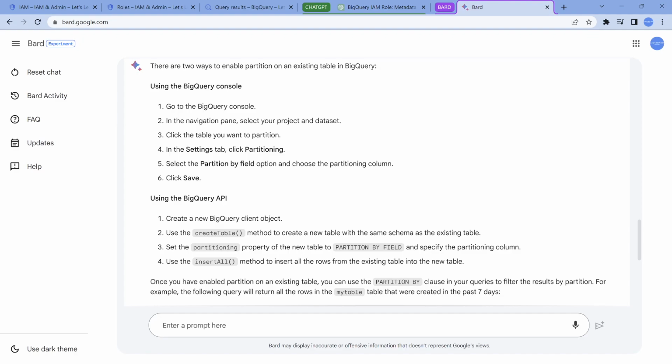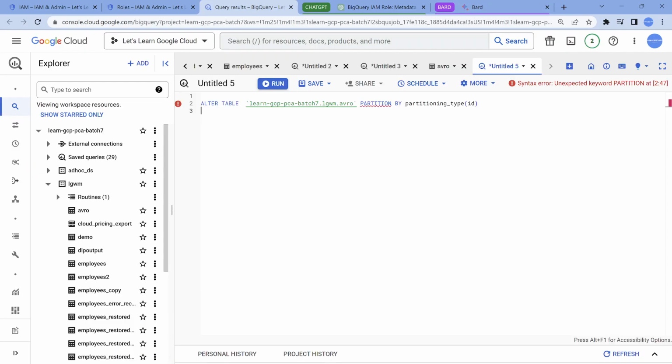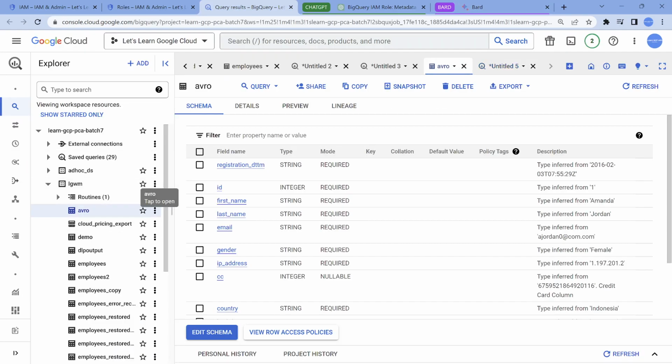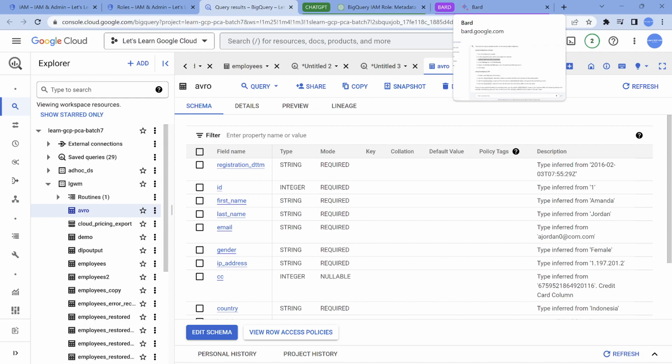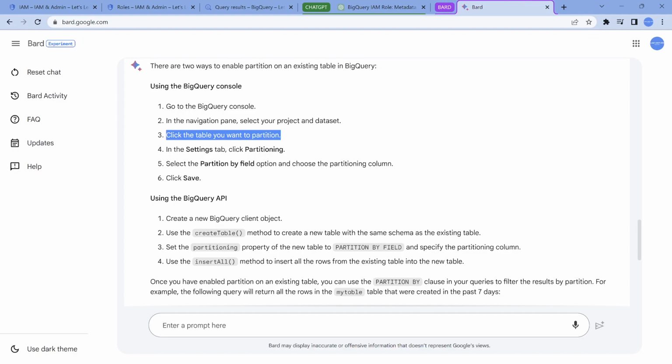Click the table you want to partition. So yes, it has taken it, but on an existing table you cannot do it. If I click on this table, I don't see any settings option. So settings tab, I don't know where it is making up these stories. So Bard is also not that great in this case, is what I would say. So far we still see ChatGPT is really making some good sense.